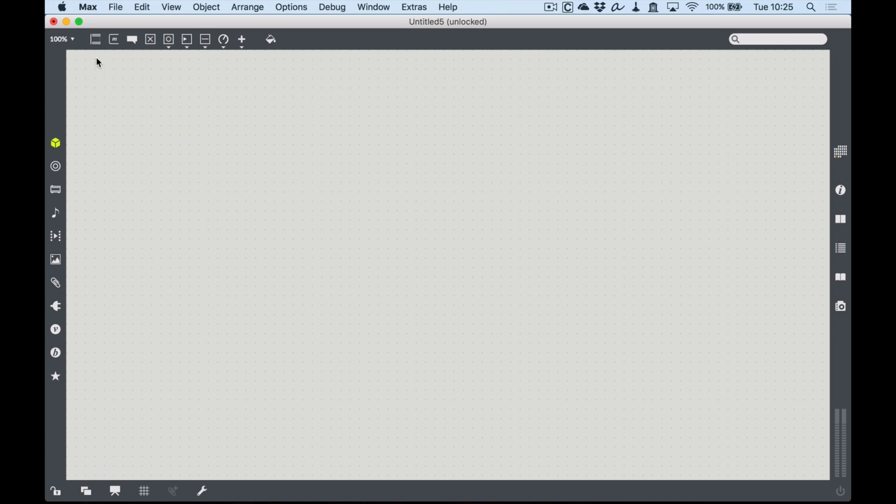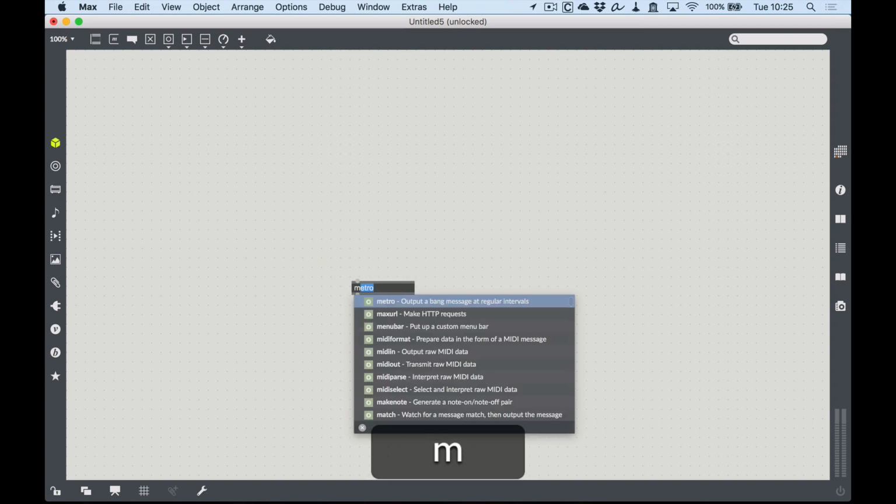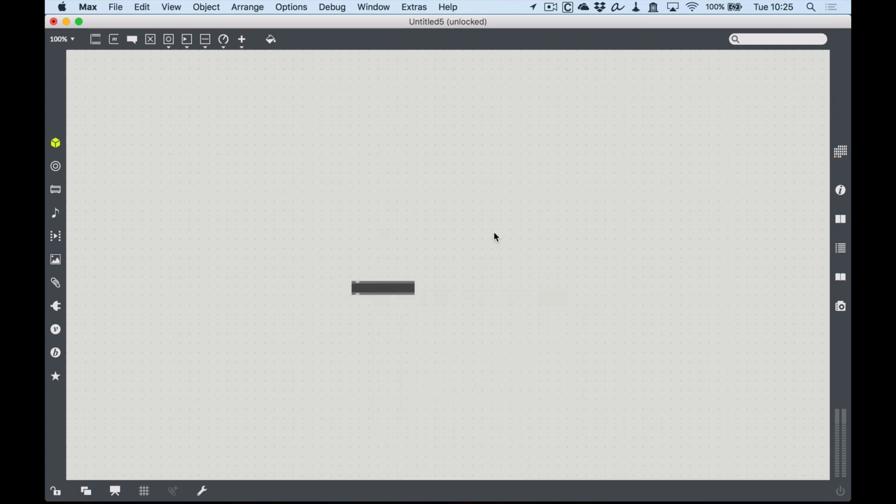For today, just for speed, I will probably use a fair amount of keyboard shortcuts to create these. So new object, new message, and new comment. But if you want to just work through using these, then that is absolutely fine.